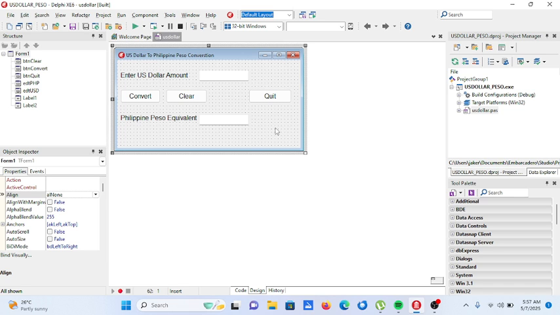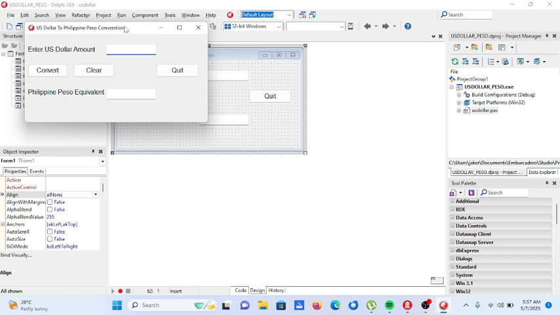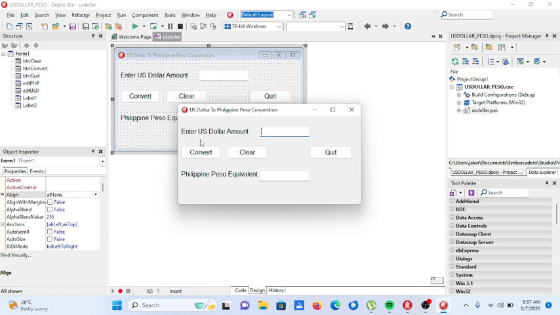Okay, so let us run our program to check. It's running right now. Enter the US dollar amount. Let's say 21.34 US dollars. Click convert. We have here 1216.38. Now, observe properly, the text box for the Philippine peso is read only.